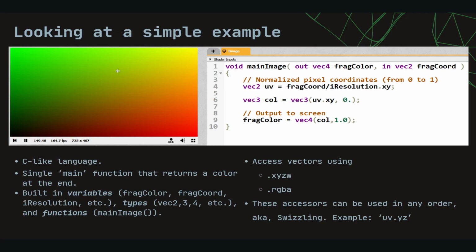When you're writing shader programs, you have to talk to the CPU sometimes. The shader programs don't talk to the CPU, but the CPU talks to the shader programs and passes them stuff. Well, actually, they work both ways, but we're not going to be worried too much about that. ShaderToy handles a lot of that for us, which is really nice. So this is GLSL code. It's a C-like language. There's a single main function that returns a color at the end.